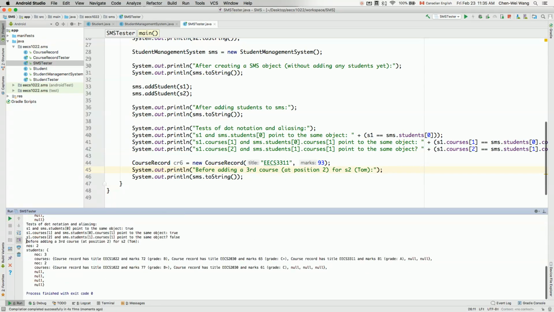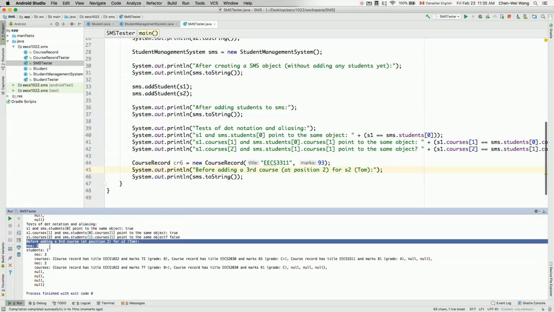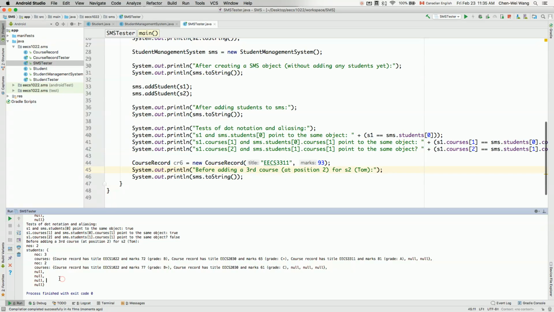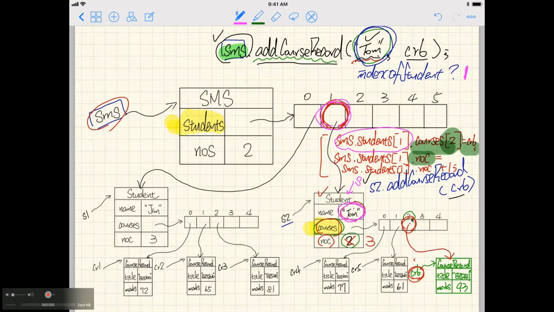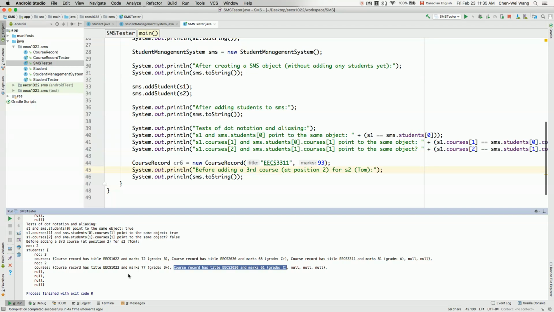Okay, you can see before adding a third course, so we got two students over here, and over here, you will see that the courses for the second student, we got basically one course and second course, right? That's Tom. Okay, you can see that's Tom. And then we're gonna add the third course over here. Actually, if you like, we can also go back to students over here.